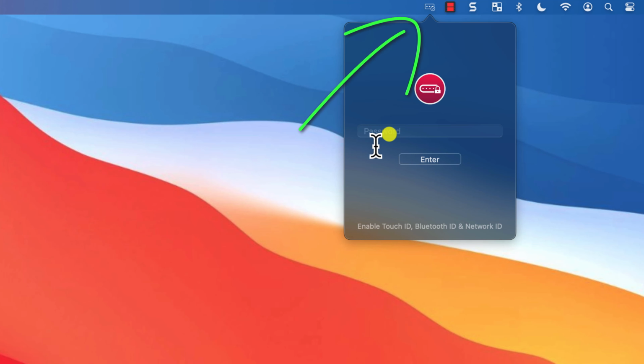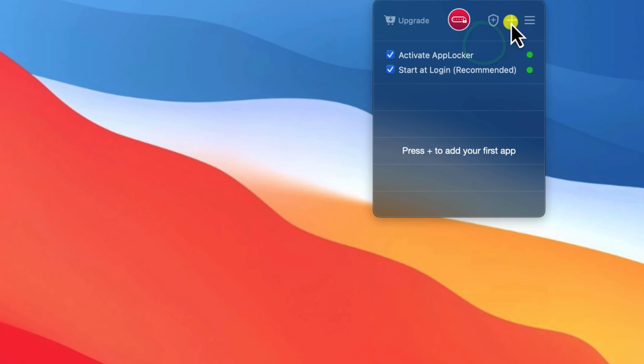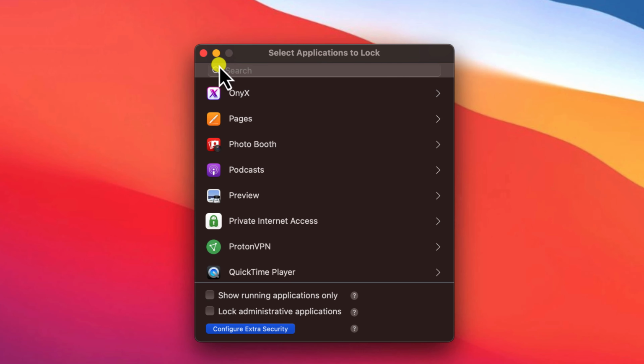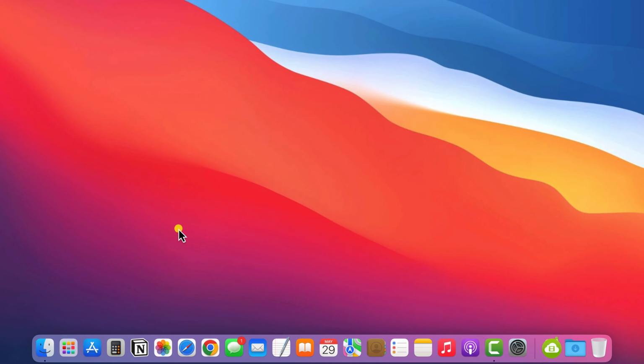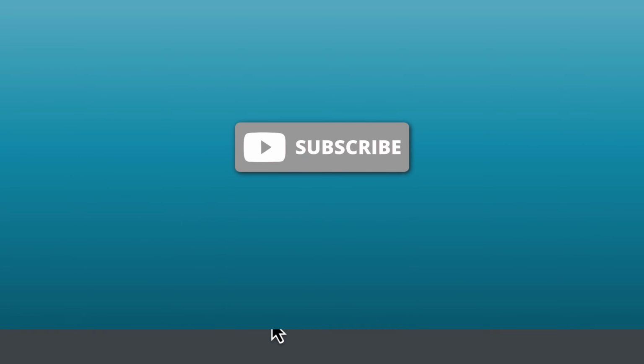Click on the menu bar icon to access App Locker. I recommend enabling both these options and then click on the plus icon to start adding the apps you wish to lock. Having selected your apps, close this window and you're all done. If I again click on the App Locker icon, you can now see I have my Photos app included, so that when I next try to open the Photos app, I'm prompted for my password.